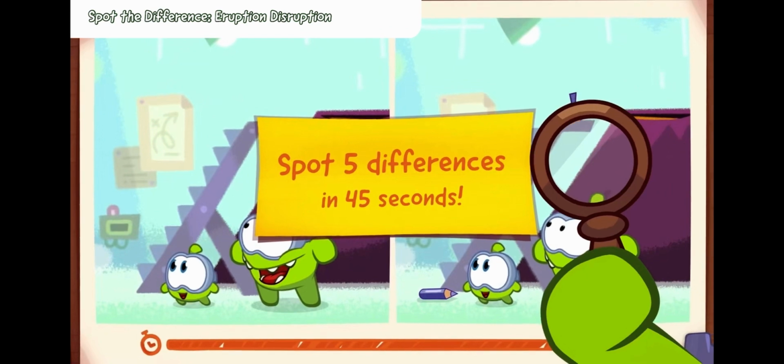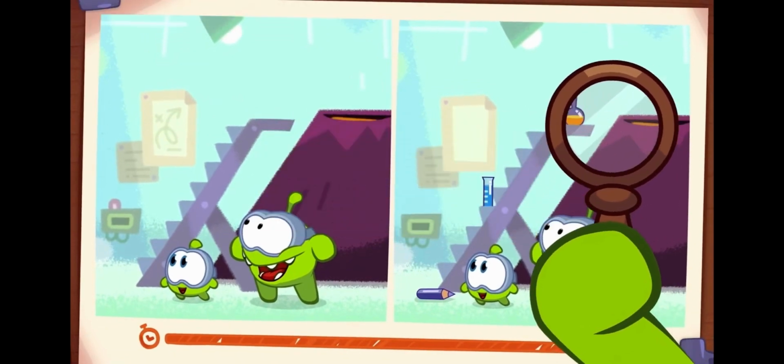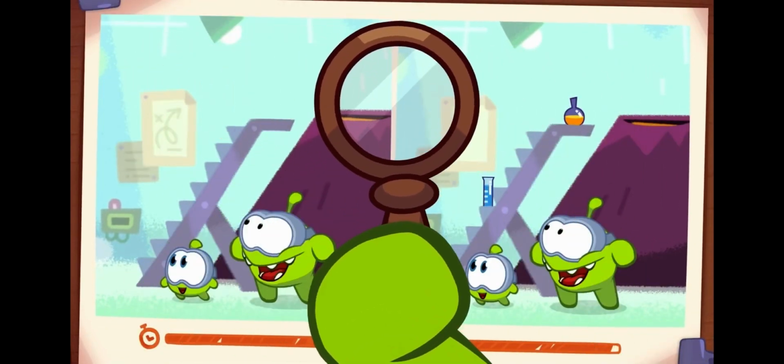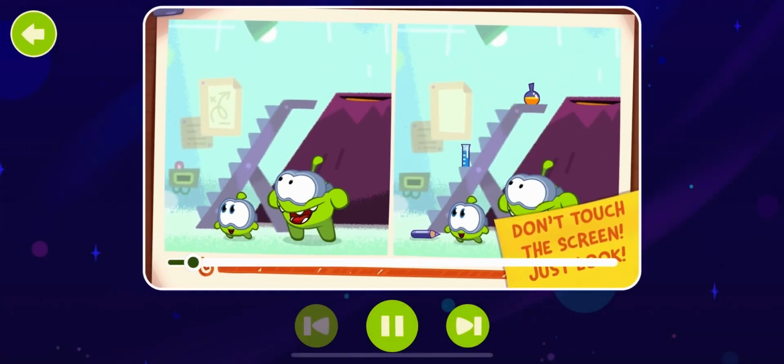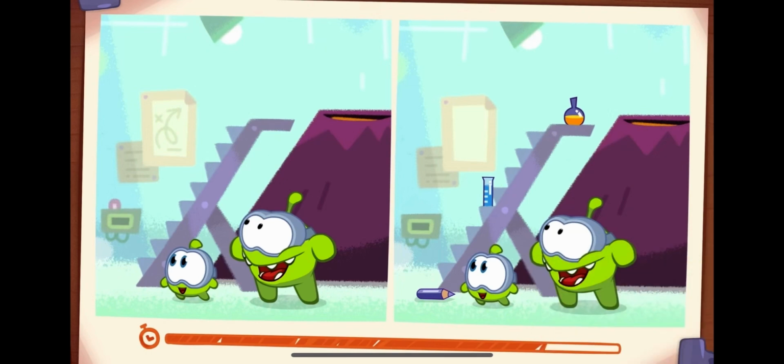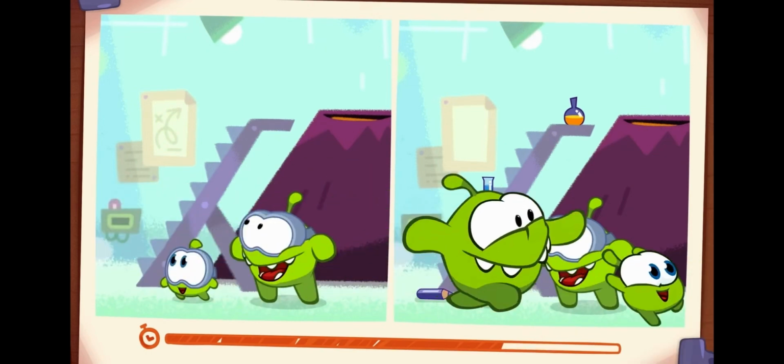Spot the difference. Spot 5 differences in 45 seconds. Be attentive and find them all. Don't touch the screen, just look. Focus now.